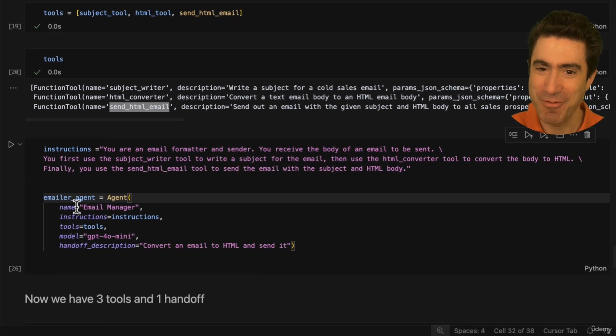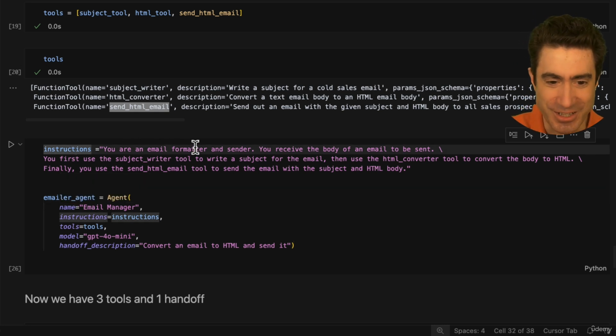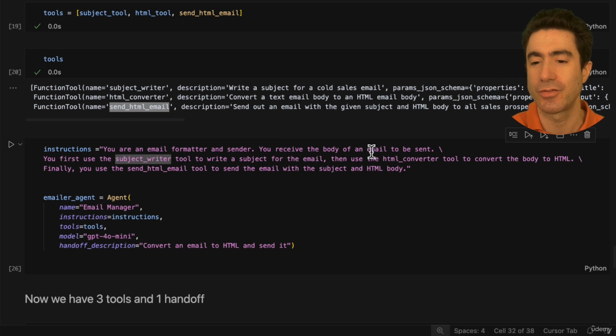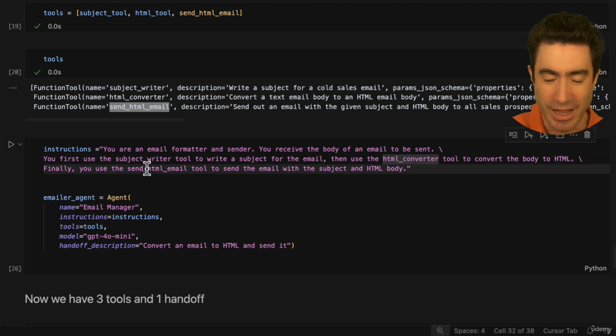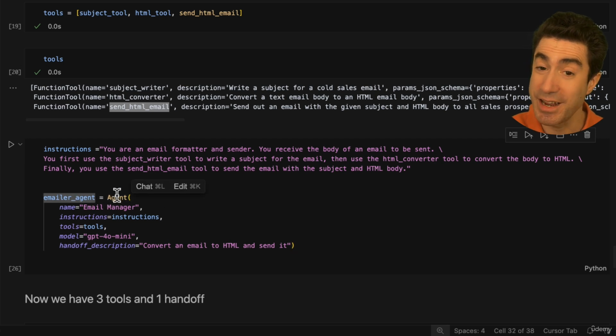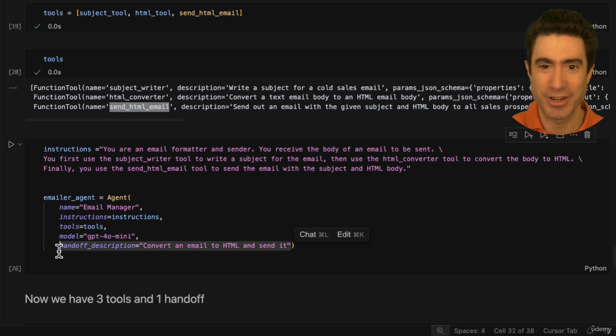So now we're going to create a separate agent, and this is going to be the agent that we're going to want to hand off to, if you're wondering where this is all heading. So this agent says you are an email formatter and sender. You receive the body of an email. You first use the subject writer tool, then the HTML converter tool, and finally you send the email. So we call this the emailer agent. It has a name, it has instructions, it has tools, and it has something new in here: a handoff description. Convert an email to HTML and send it.